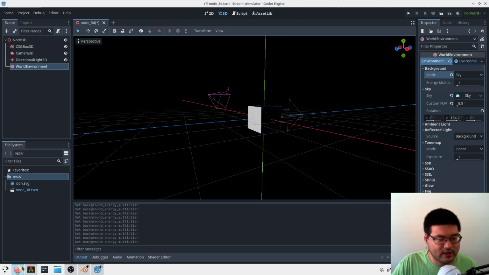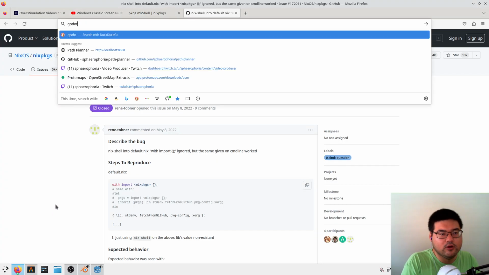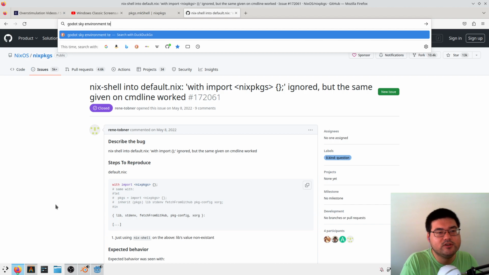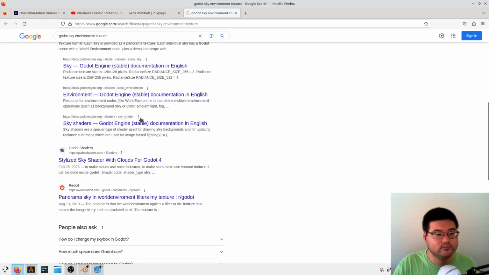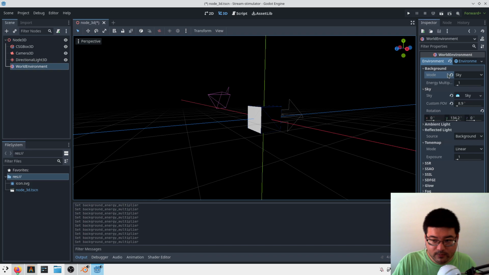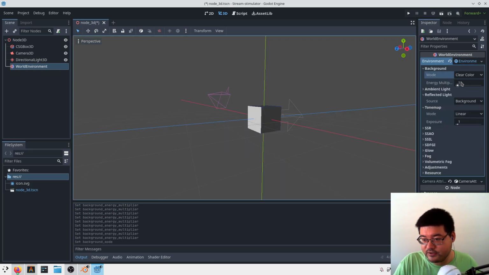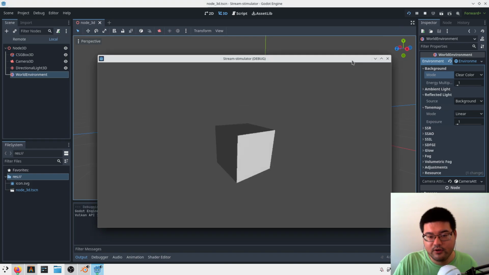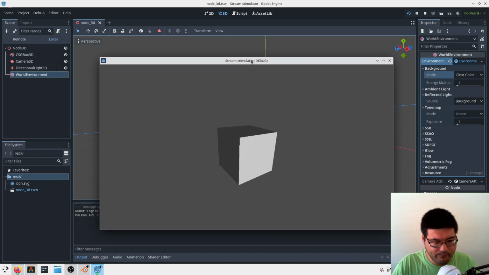I am missing something. Let's actually read some docs instead of just randomly poking. Godot, sky, environment, texture. You know what? I don't really want to deal with this right now. This doesn't matter at all, actually, because I have a scene to render. I've got a cube. So what do I want to do here? I guess I want some way to post-process this and export that to a file.